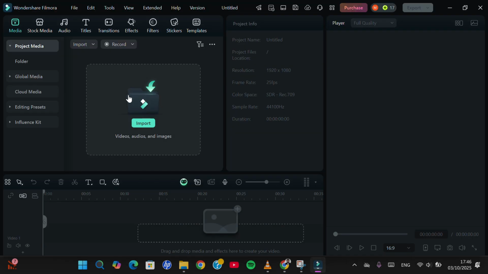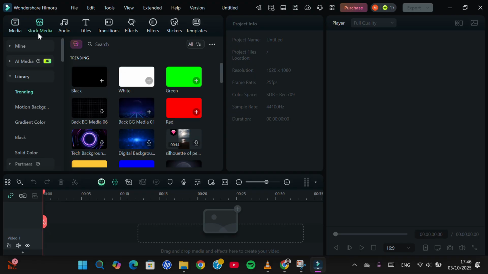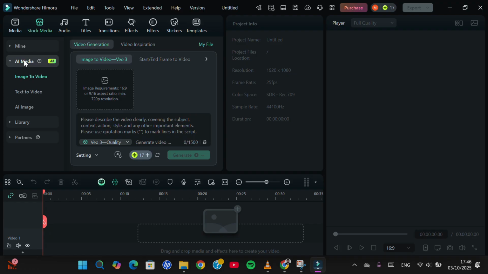And then if you want to access the video, you can go to the stock media here and then select AI media. And here you will see VO3. You will be able to generate a video with this feature, image to video, using VO3. And as you can see, we need credits to generate video guys. So you need to buy credits from Filmora to generate a video using VO3 on Filmora.